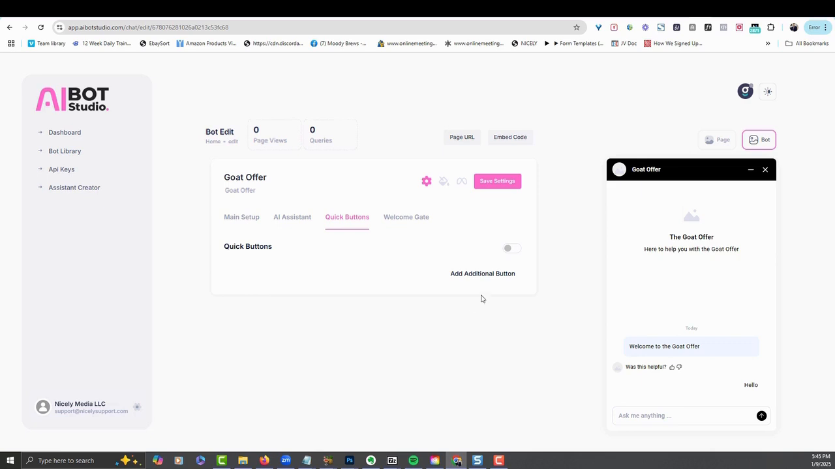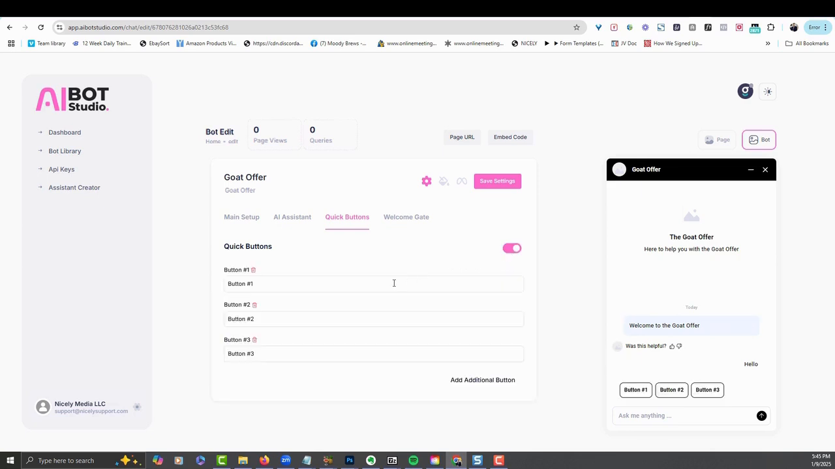Now, I'm going to flip this on, and we're going to create some buttons really quick. So I'm going to say features. Next, I'm going to say free trial. And next, I'm going to say platinum offer. And you can see that it's added these 3 buttons at the bottom.